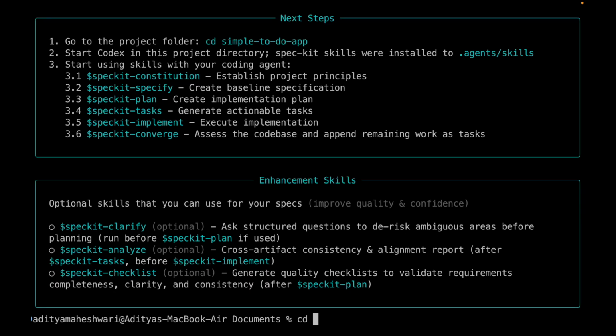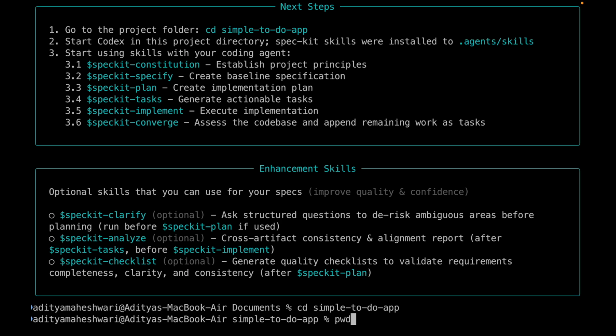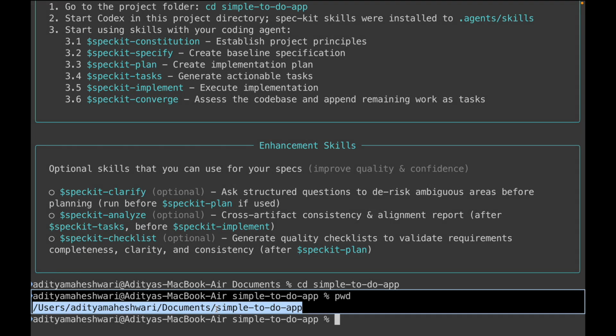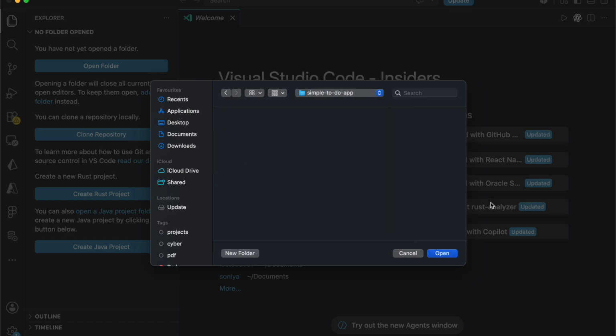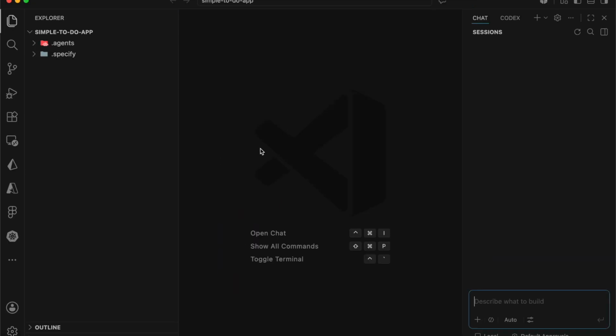So first we proceed with a folder. What was the name? Simple to-do application. Yeah. Okay. Let's open, and here you have it.